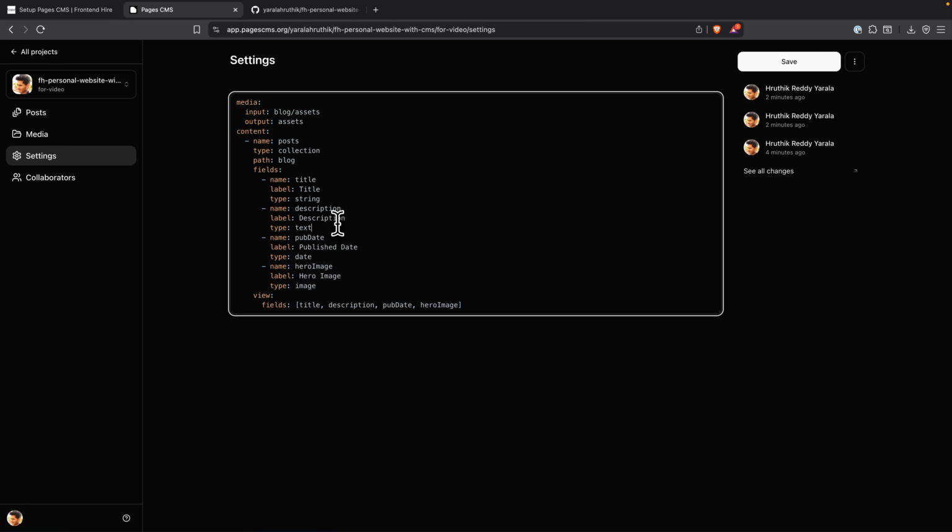And honestly, most of the time if you're struggling with Pages CMS, it's mostly that you're not reading the docs properly and not trying it out here. But yeah, a bit of trial and error and you'll mostly understand what Pages CMS is. And you can see that we have a description and it's a type of text. So text area, think of it like that. We have the published date, which is nothing but the date field, and hero image, an image.